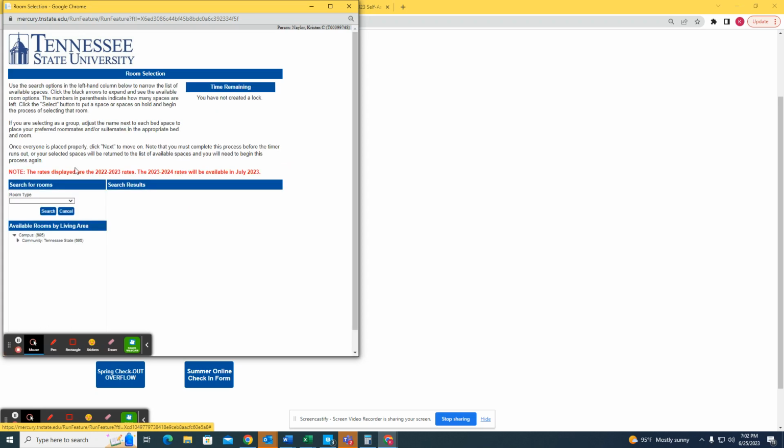You'll hit next, and this is where you'll be able to see the available rooms. So when you do lock a room, it's going to show up with a lock here in the top right hand corner. So something to keep in mind. Now, if you know exactly what type of room that you're going for, you can actually select in this room type dropdown and take a look at what is available.